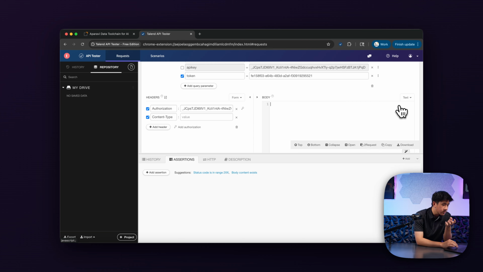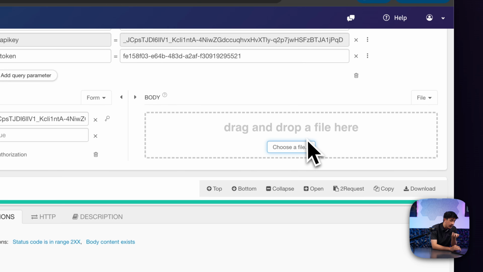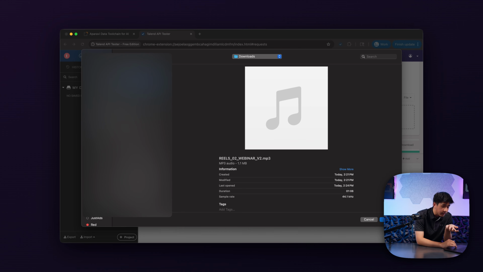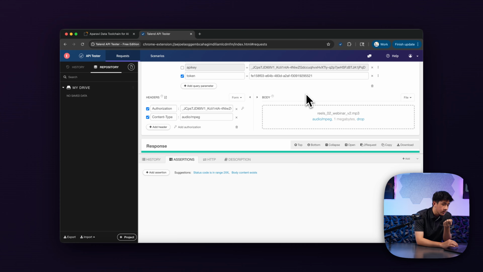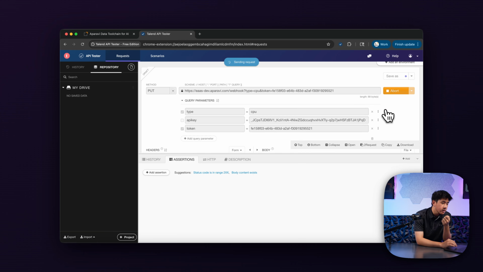So by default, the body will start in text, but since we're uploading an MP3 file, we need to go to File, and we need to drag and drop. So from here, we can choose a file. This is the MP3 file that we're using. This is just from the webinar, like I said earlier. And so now I believe we have everything, and we can just send it.